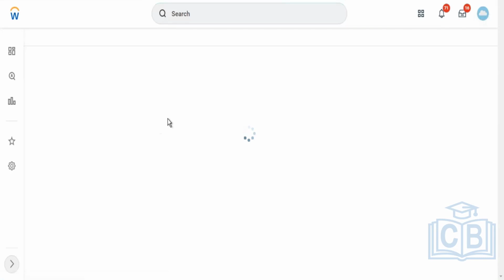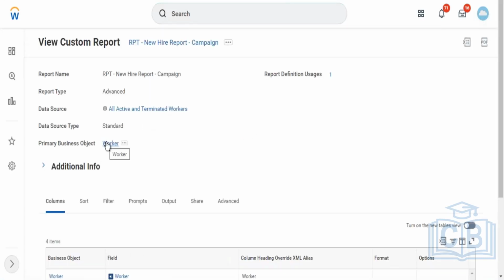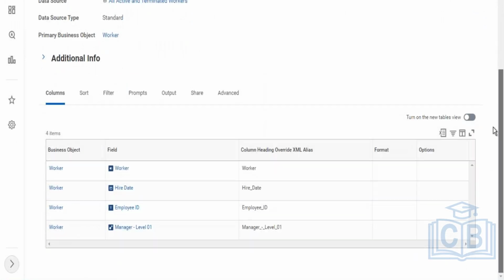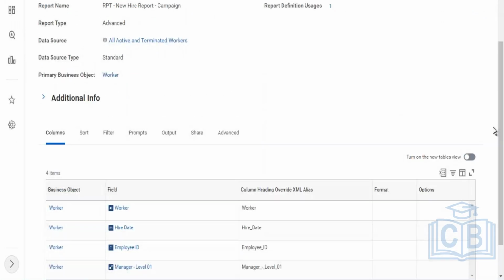Let's say the report that I've created, which is open, is sitting in the worker business object and the data source type is standard, and you can see all the worker information that I'm pulling. The same information can be returned in multiple ways with multiple data sources. Let's say employee is one of the business objects. Employee will be pulling the same information. Hire date, manager, all these things can also be pulled from the employee business object, because employee is a subset of the worker business object.